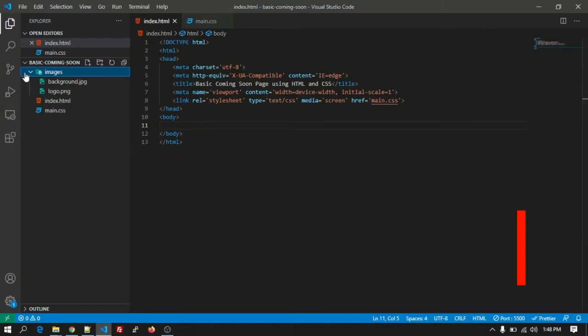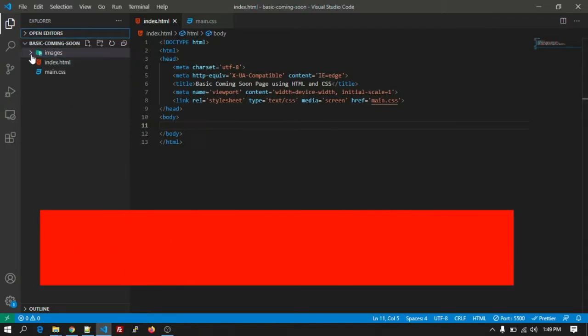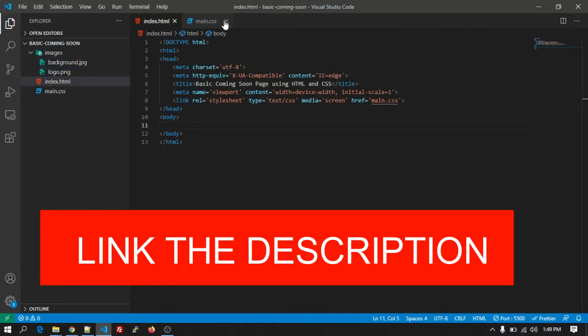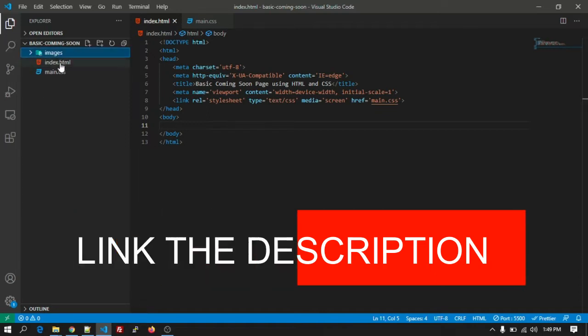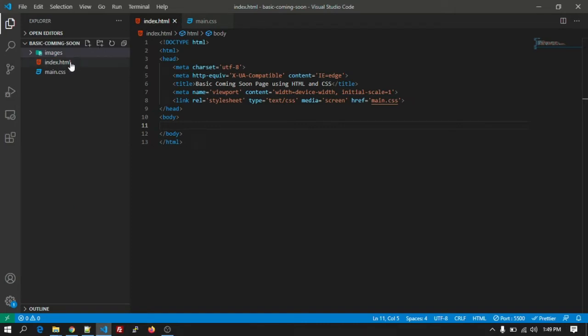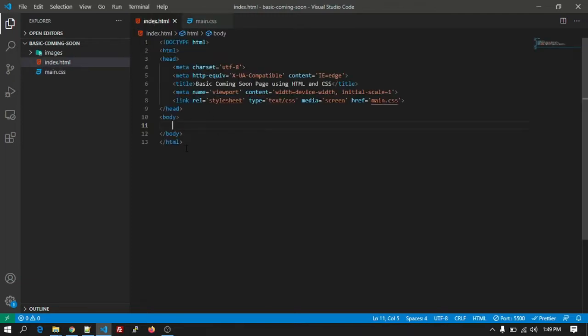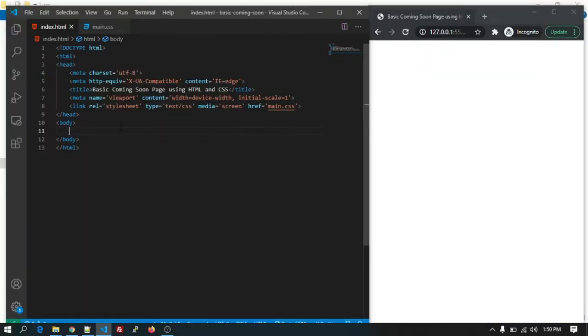So far I have created one folder called images. In that I have added the background image as well as the logo. All these assets I will give you in the description of this video, so please download them from there. Apart from that, I have created index.html and main.css. In that I have added the font family Poppins. So this is the basic HTML structure. I have also added the link to the main.css.